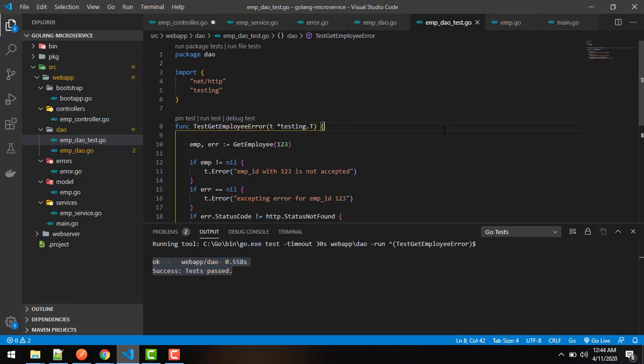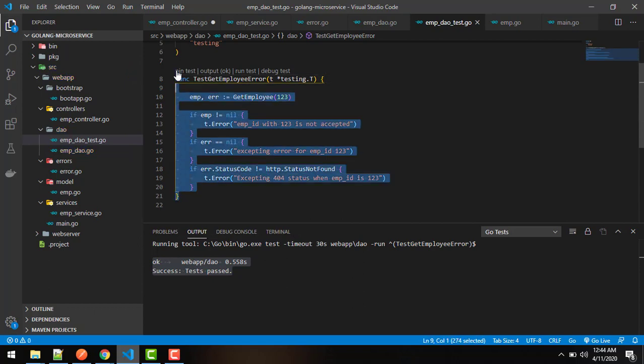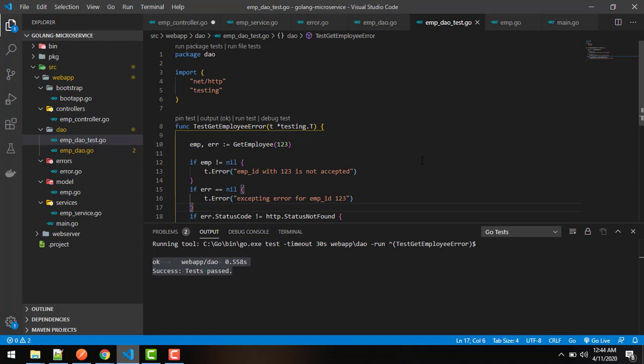Okay, so this is how we can write a test case. This is the very basic and very simple way of writing a test case in any language, not just Go. And we will write another test case for the success case. And one more thing, let's try to check the test coverage. When you click this run package tests, it will also get the coverage of the test cases. So let's try to check how much code we have covered.